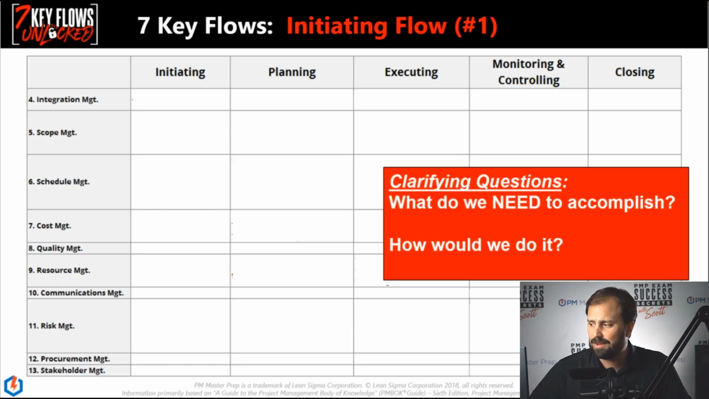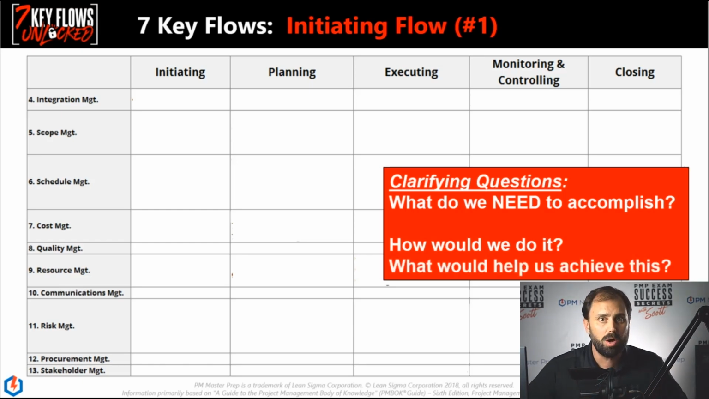And lastly, what would help us achieve it? Like, what raw materials, what situation, what scenario do we need to establish to help us drive all the way through? Those are the 3 questions that I ask myself continuously as I develop these flows and refine the understanding of them. And it really will help you as we go through. So let me start off with the number 1 question.